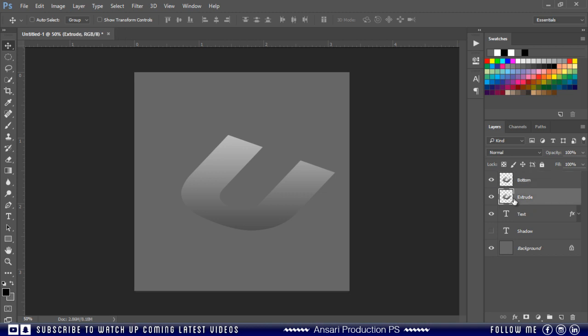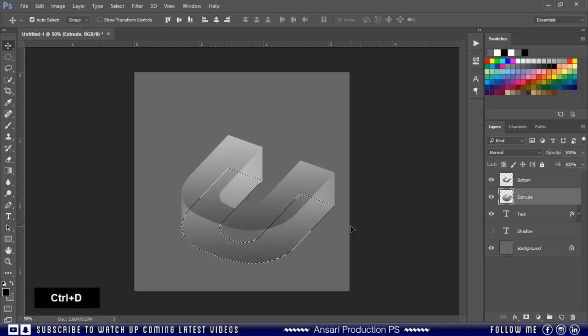Then select the Extrude layer, hold the Ctrl key, and click on the thumbnail to activate the selection. Then select your Move tool. Then hold the Alt key and press the down arrow key on your keyboard 75 times. See what I'm doing in the video. Then press Ctrl+D to deselect.